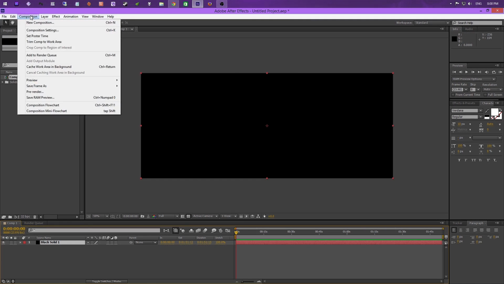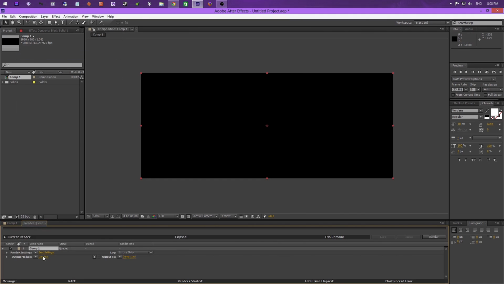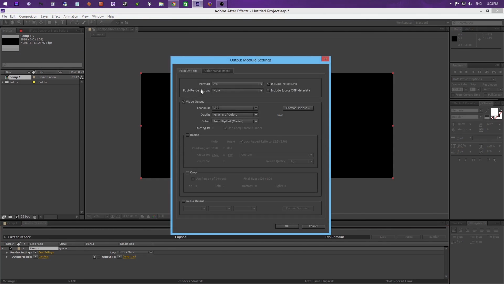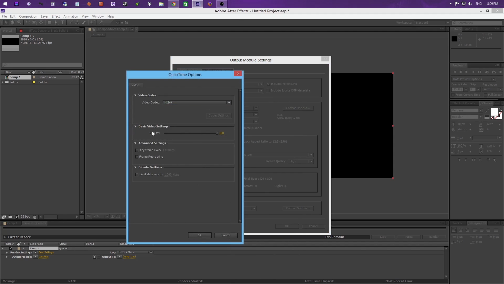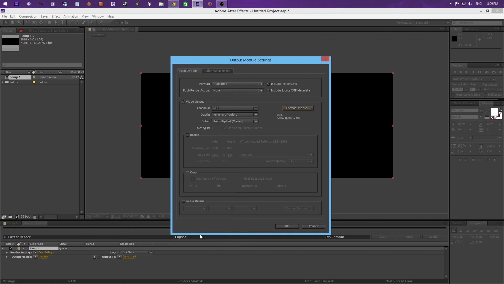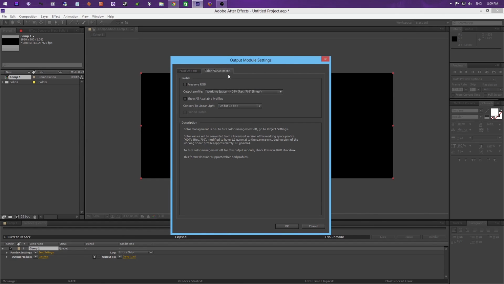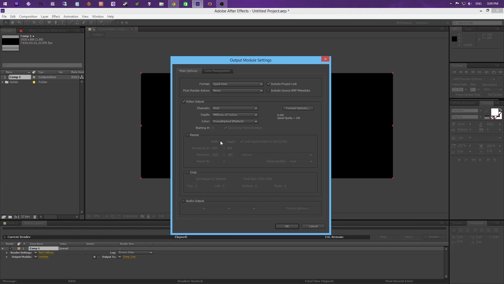Now we've got our composition. Add it to the render queue, go here, output module, select it, and you should be right here. Now go to format, select QuickTime, go to format options, and make sure your video codec is H.264, yes, and quality is 100 for the best quality ever, obviously. You don't have to do this, but I'm just going to show you. Our color management has been updated since we did the initial selection, so you don't have to worry about anything in this section. So cool.